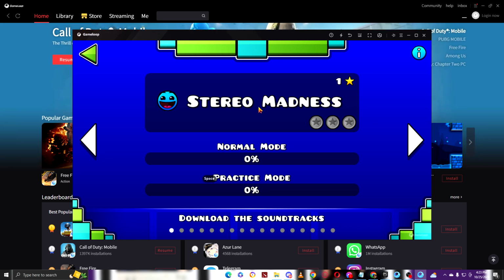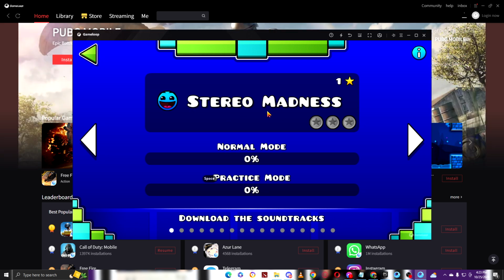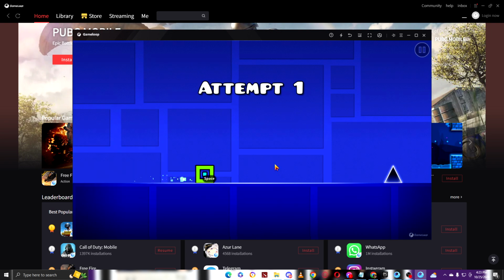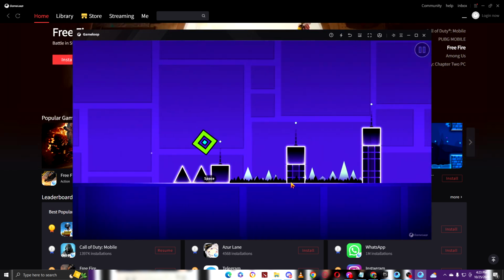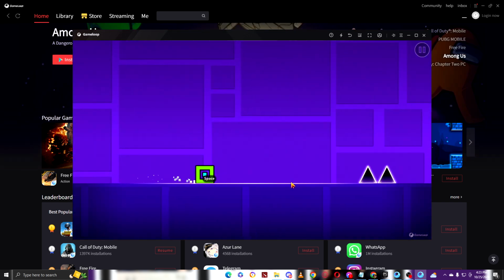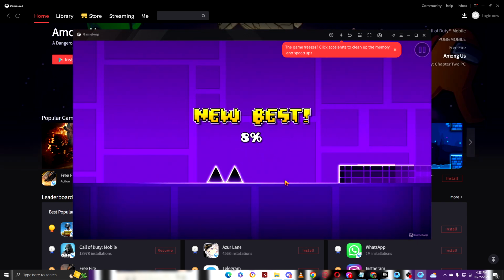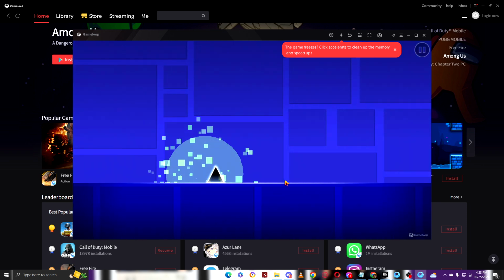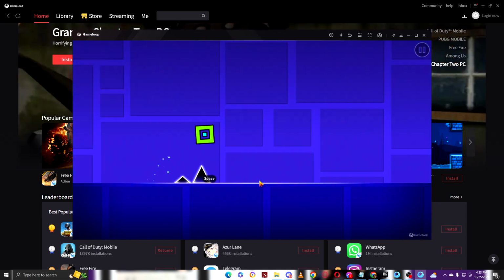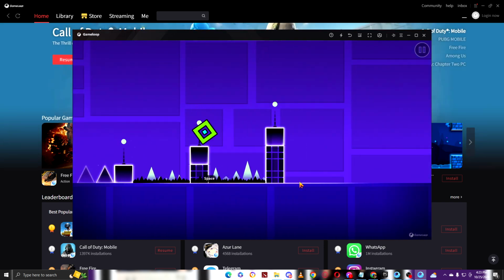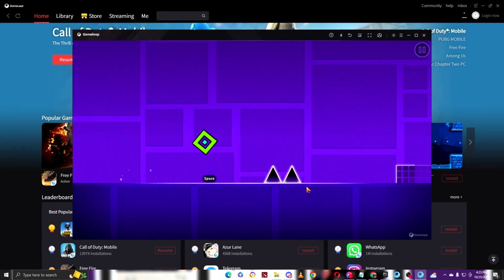We will play the mobile version of Geometry Dash on PC. As you can see, just click on space. Oh, there we go. I died. That's how you play. That's how you use Gameloop. Just download anything that you want, and then it will just bring it to your library.